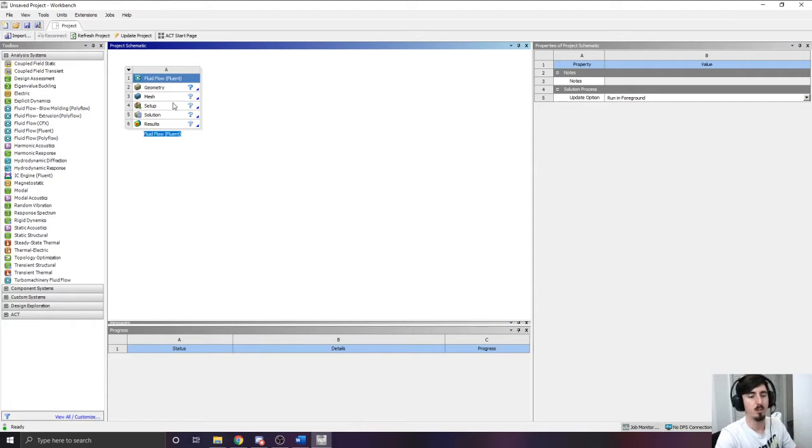And the combination will be a top plate moving as well as an initial velocity inlet. So first things first, we need to get our geometry set up.